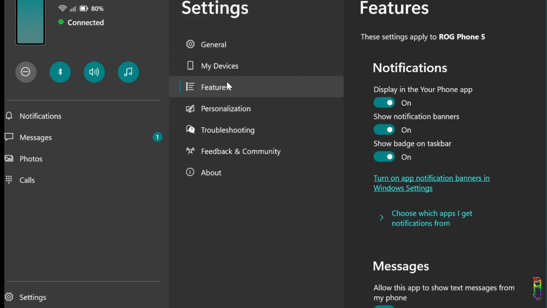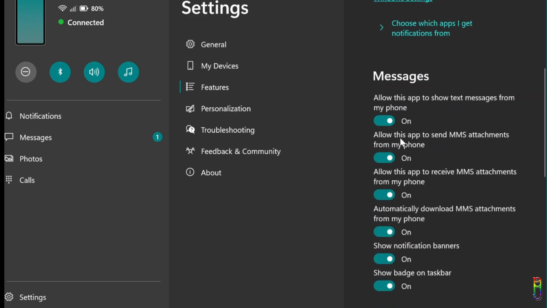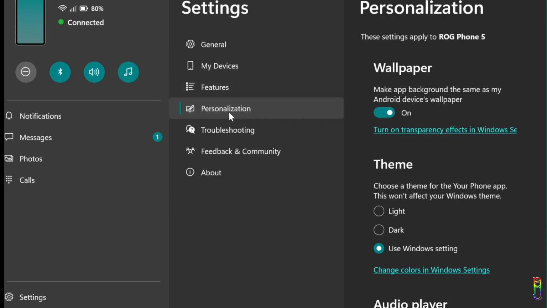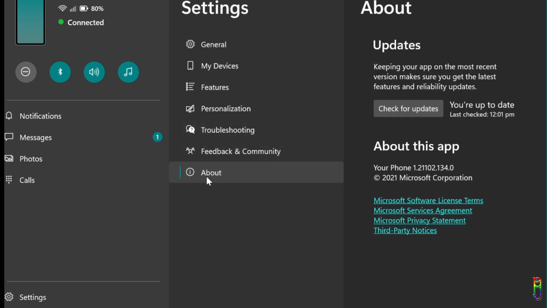For features, you have the notifications options on where and how it will be displayed. The messages options, on whether you'll allow to see SMS messages, some MMS options, and SMS notifications options. The personalization gives you options for wallpaper, select a theme for your phone app, and to turn on the audio player options which I've shown earlier. We also have the troubleshooting, feedback, community and about here, which are not that important to explore anymore.